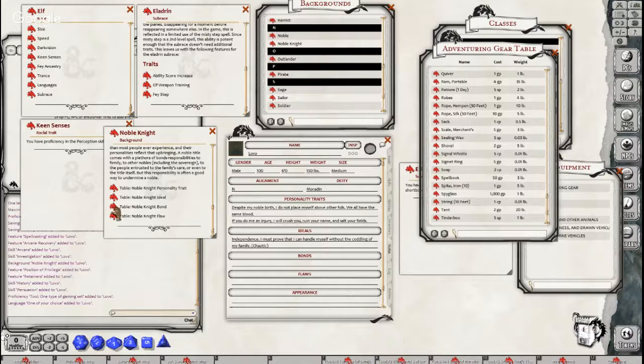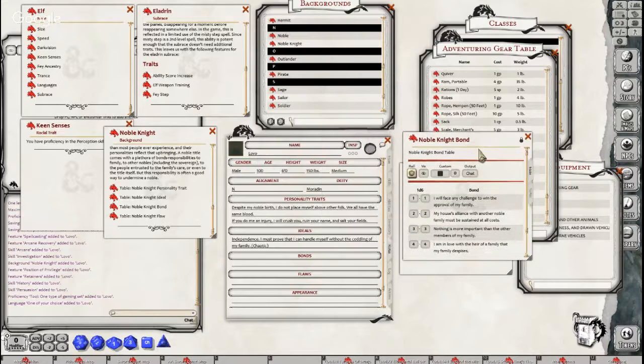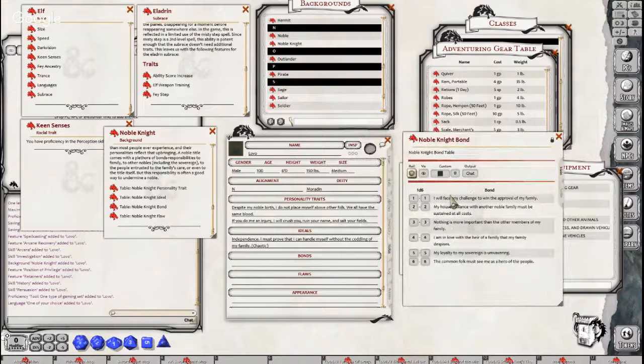Now we're going to go with Bond. I will face any challenge to win the approval of my family. No, I will not do that. My house's alliance with another noble family must be sustained at all costs. Nothing is more important than the other members of my family. I'm in love with the heir of my family, maybe that'd be good for a background story too. My loyalty to my sovereign is unwavering, and the common folk must see me. Oh, I like that. They must see me as a hero. No, but that's a little too gaudy and stuck on yourself.